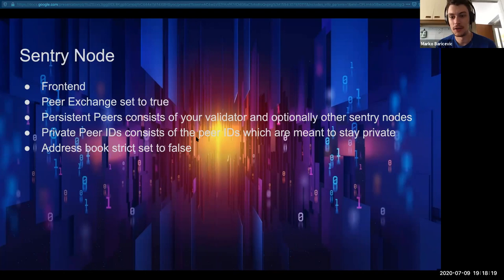For our Sentry node, it's kind of the front end to our entire network. So we want it to handle peer exchange, because we want the address book within the Sentry node to be quite large, so it can act fast and send messages quite quickly that it receives from the validator.